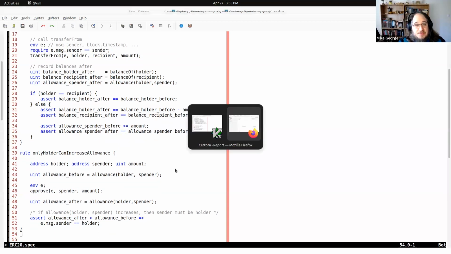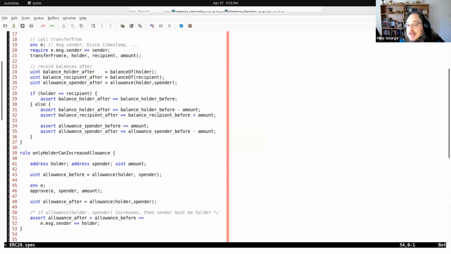I can show you the report, but it passes. This rule passes, and that means our ERC20 contract approve will only increase somebody's allowance if the sender was the holder. So that's great. That gives us some confidence that the approve method works correctly, right? That somebody else can't approve my funds. Except, you know, this doesn't really tell me that I have control over my allowances. This just tells me that I'm the only one who can call the approve method to change my allowances.